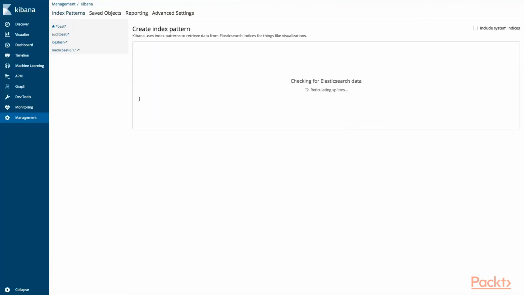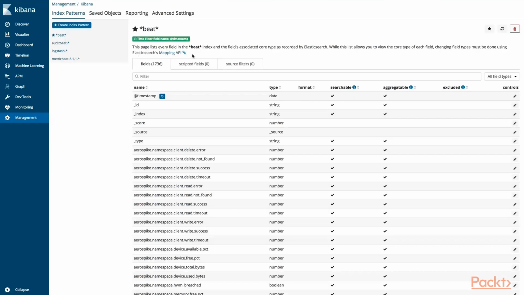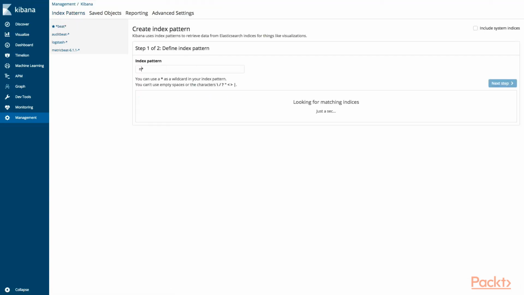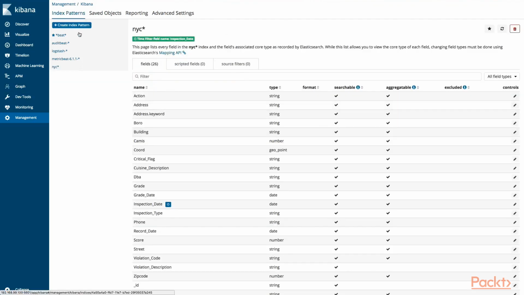So I'll remove the index pattern I have, and I'm going to create a new one. So I'll go to my index patterns again, like we've done a few times, and I will click on Create Index Pattern and type NYC Star. So there it is. I have my NYC Restaurants Index. So I'll click next step, time filter field. You know what? We don't have to use a time filter field if we don't want to, but I'll show you what's in there anyway. So we'll go with inspection date. We'll create the index pattern. For now, I'm going to mark this as my favorite, as a starred pattern.